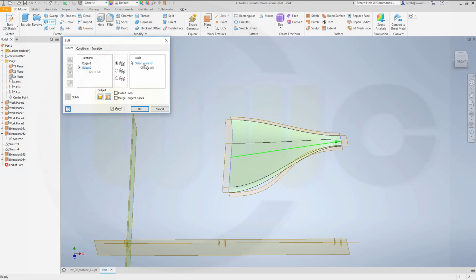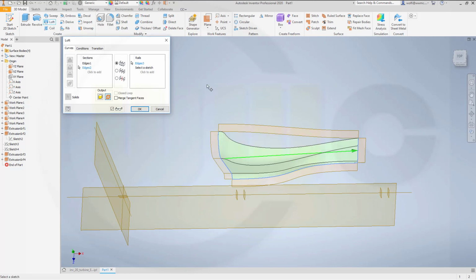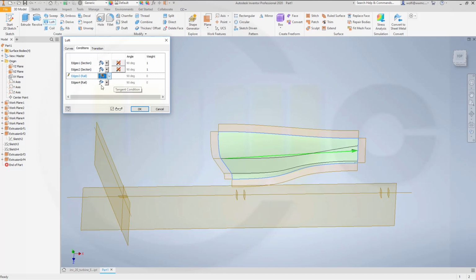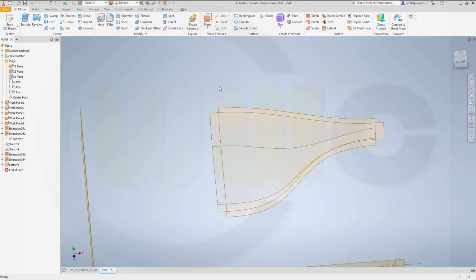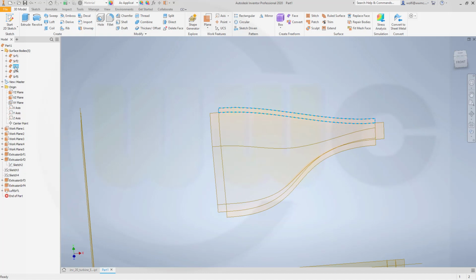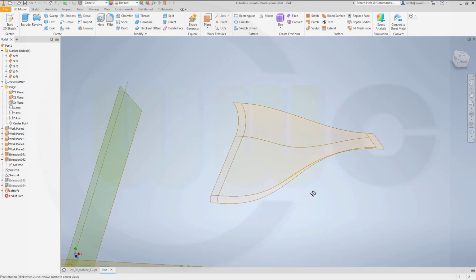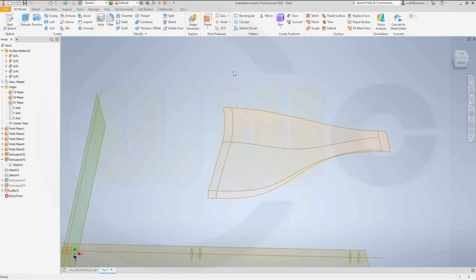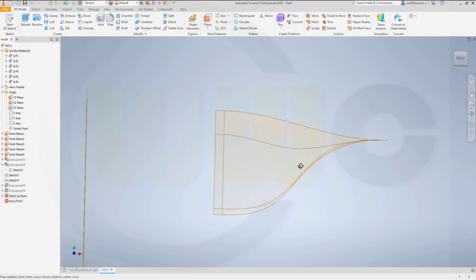Now go to the rails. One rail would be this one, and let's see if we can select this edge. Yeah, now go to conditions and go for tangent condition for the rails as well, and confirm. Let's hide that one and this one. Oh, that's the wrong one. No, that's not the wrong one, that's the right one. Now stitch those together, this one, that one, and this one. Apply, done.